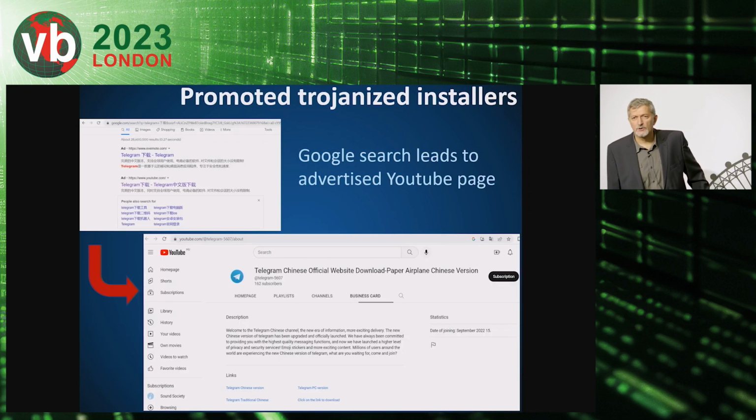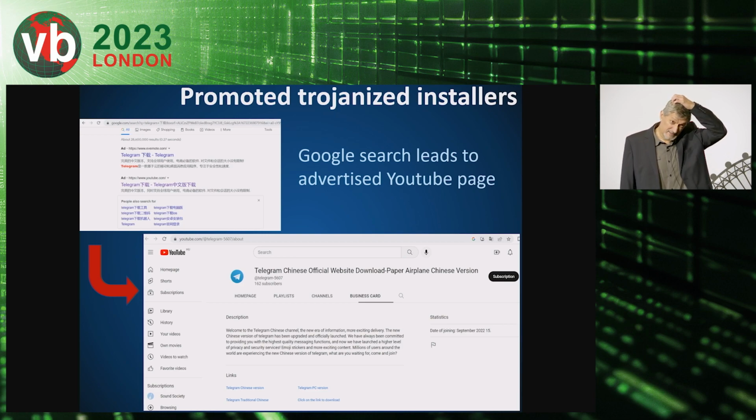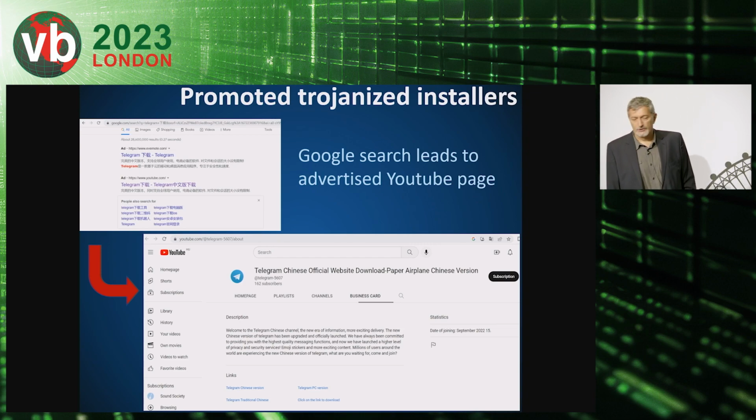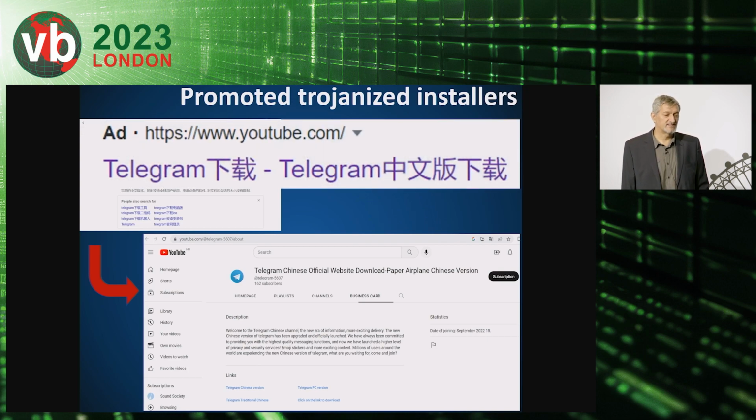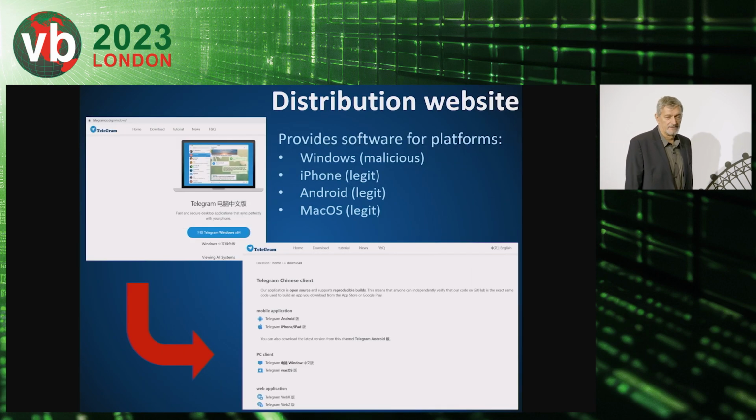So how does it work? Even though we think that these campaigns were by different threat actors, the initial infection stage follows the same concept. Google searches will lead to advertised pages. For example, searching for Telegram download in Chinese will lead to YouTube pages. In this case, these YouTube pages promote a download site. The download site would deliver an installer package for Telegram for all the major platforms.